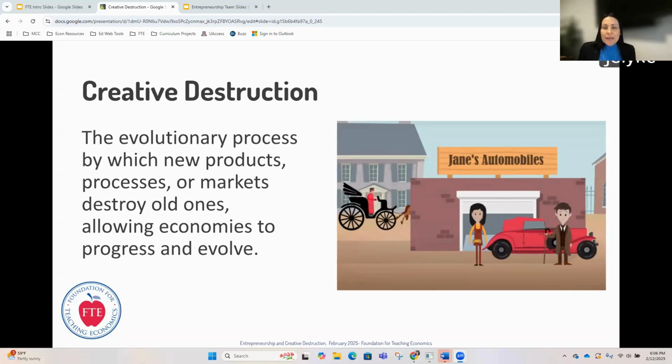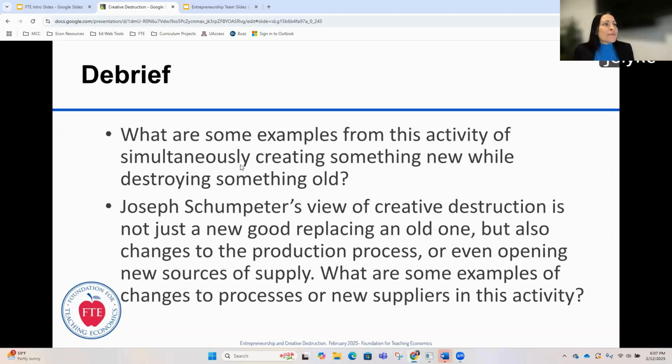And look at the jobs that people are doing today and the things that people create and produce. We couldn't even have imagined those things 20 or 30 years ago. Like, who would have thought 30 years ago that people could make money being an influencer, by having a teacher talk account on TikTok, and posting teacher videos. So old ways give way to new products and processes. So what are some examples from this activity of simultaneously creating something new while destroying something old?